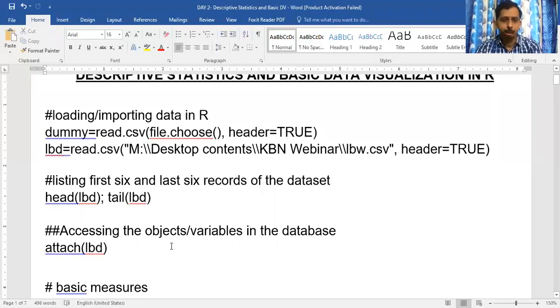Now, how to access the variables when you are working with multiple codes, line by line. There is a function called attach. Attach brings access to the objects or variables in the data set to directly call them. So this is the basic introduction to how to load the data set into R. There are two ways of loading the data set. The next thing is to see a quick view, or there is another function called capital VIEW, View of LBD.